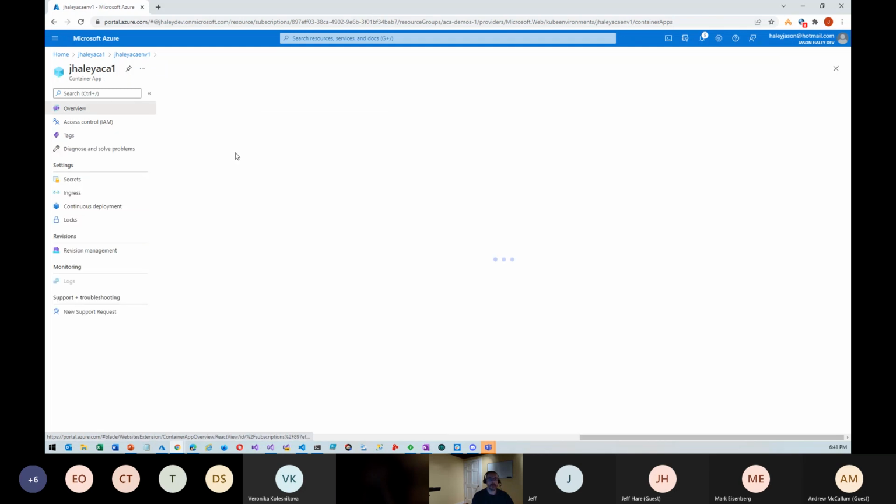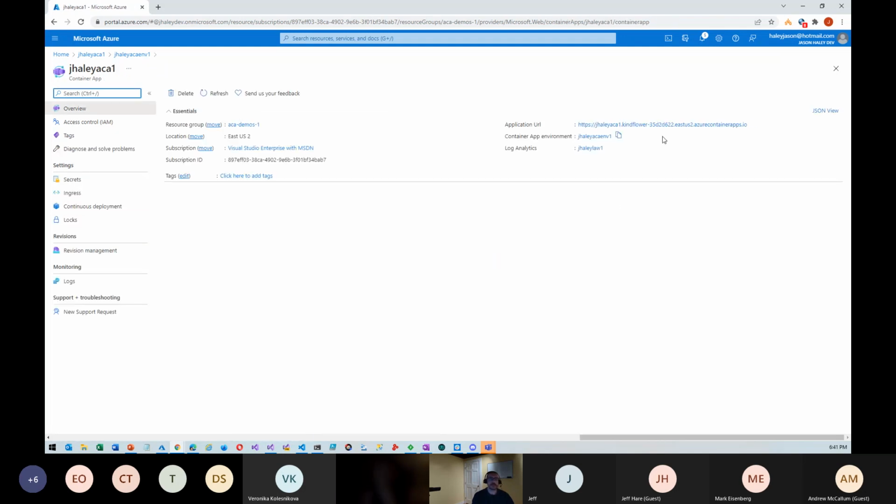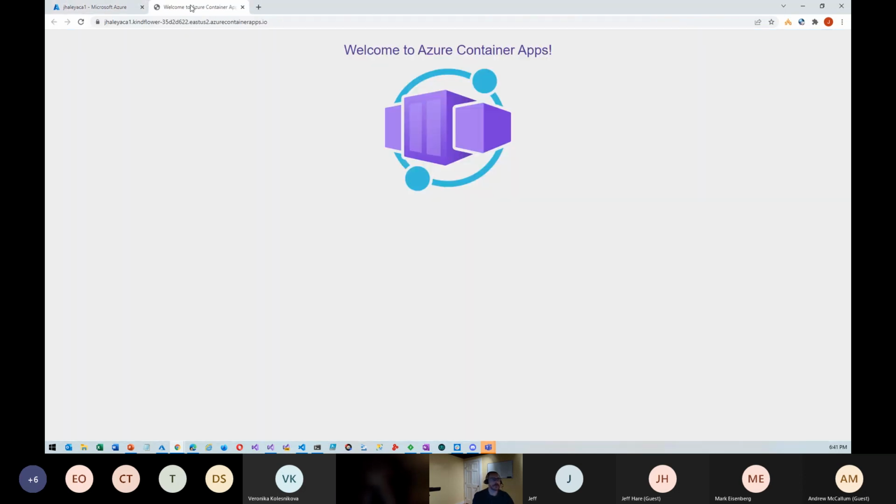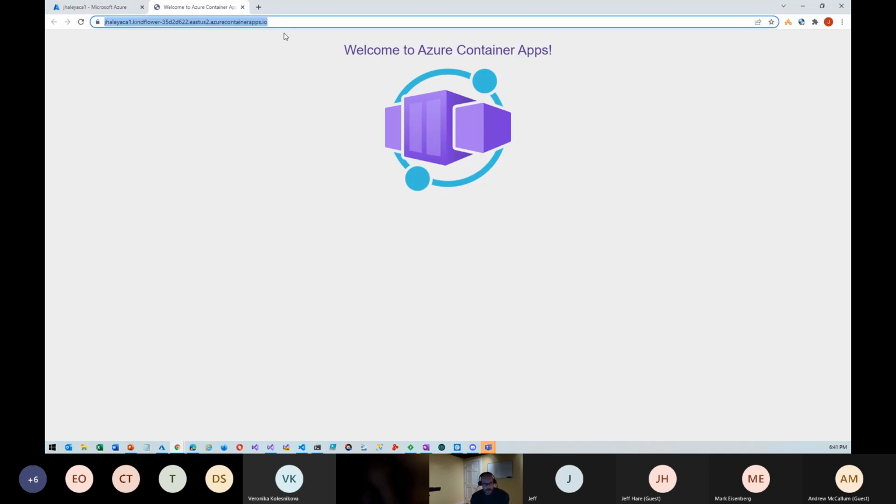All right, so hopefully this comes back. So let's go back to the app. You can see here's the application URL. And if I click on this, all right, so it pops up. This is our container app. Let me copy this.